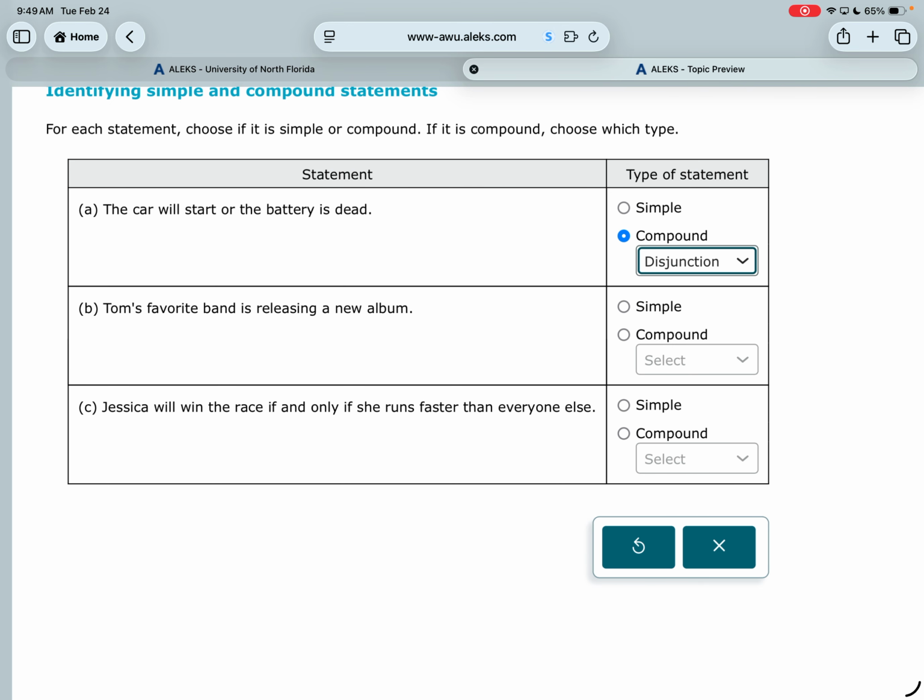Tom's favorite band is releasing a new album. That's just one, so that's simple. And then we already did an if and only if one. That's biconditional. If and only if.